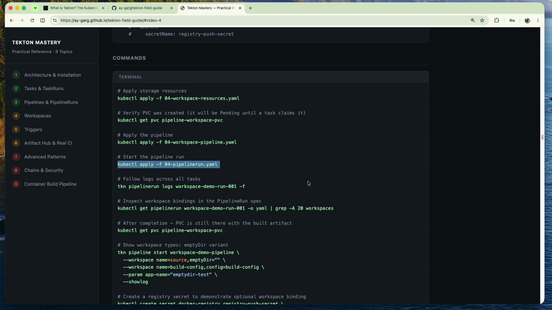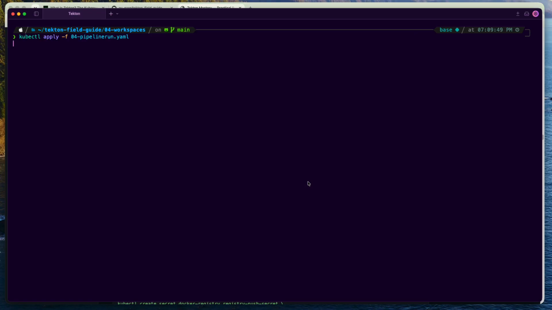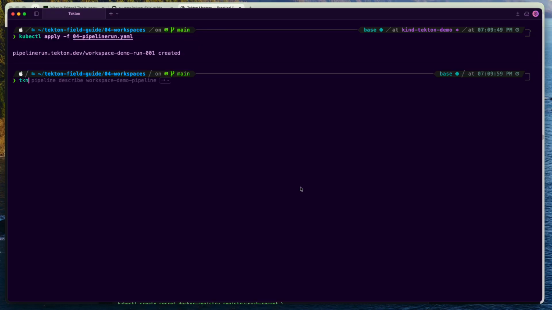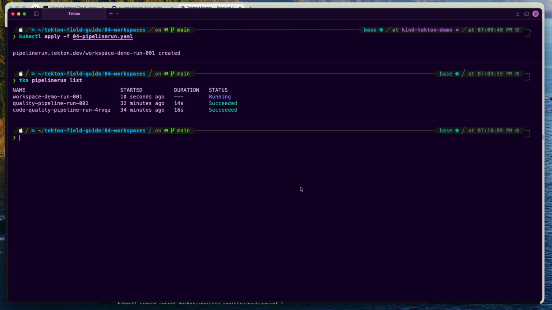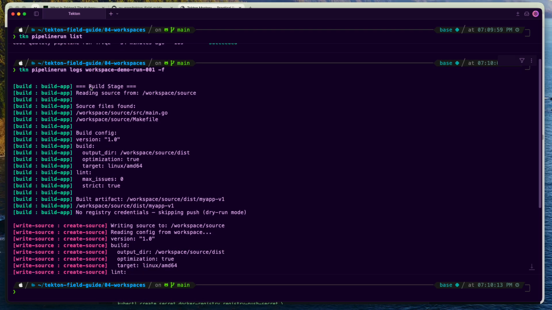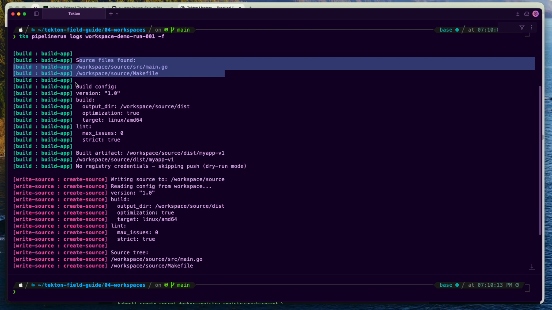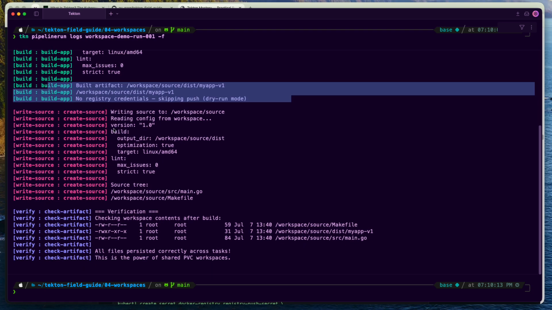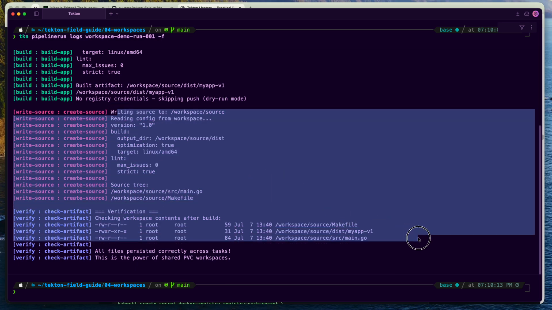And now we are applying the pipeline run. Once it is applied, we can check the logs of it. Before that, we can just list with tkn pipelinerun list. Okay, it is running, and let's check the logs for it. As you can see, it is reading from the source, files found, those files were created, build config, and these are the artifacts. And these were the artifacts that were created.